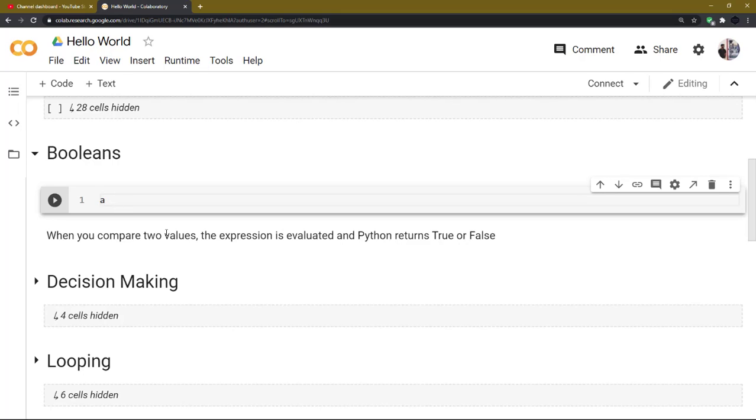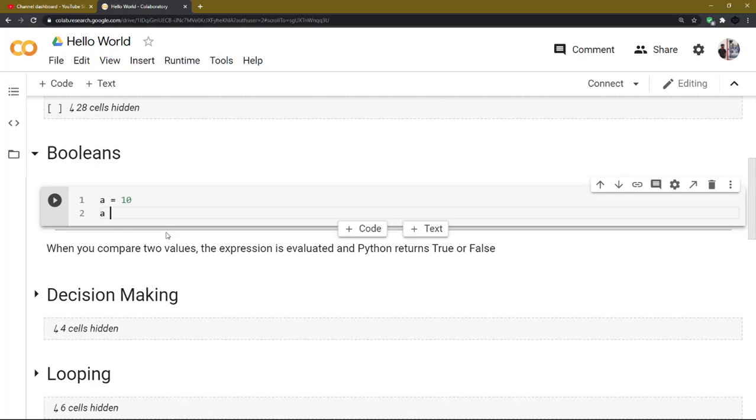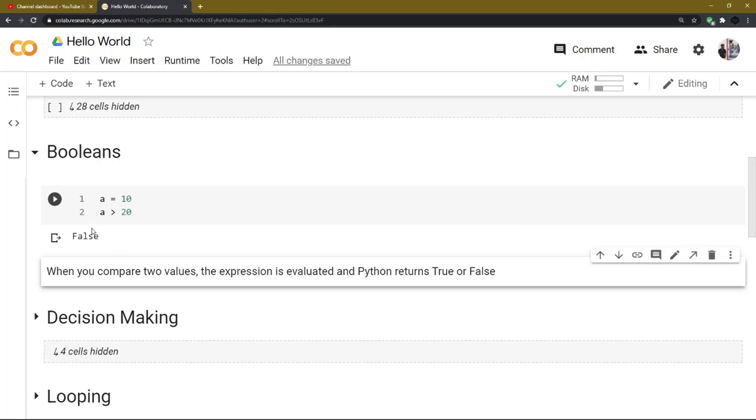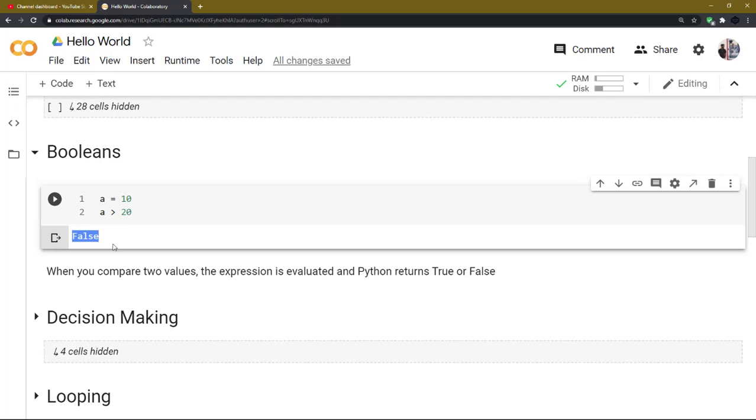So let me check. Let's set a value for the a, and let's set it equal to 10, and then we want to check if 10 is greater than 20 or not. So if we run the code, it will allocate some memory in the backend, and you can see that it is returning false. So this is a type of boolean, and while we are checking this condition that if a is greater than 20 or not, a 10 is not greater than 20, so it is returning false.